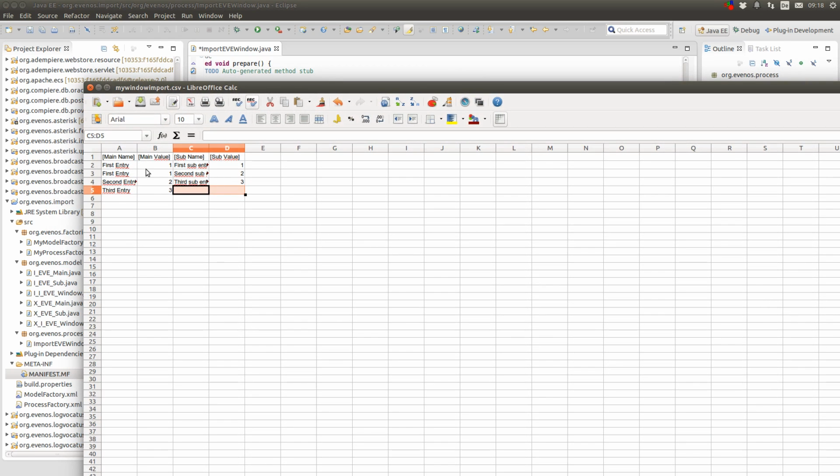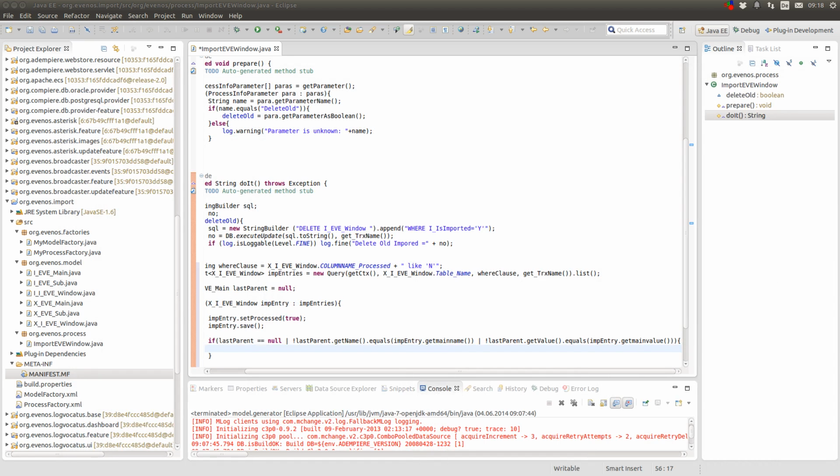So in my case, the first run I will create a new main entry. In the second run, the name and value are the same and the parent is not null, so I don't create a new entry. But in the third run, when the second entry comes into play, then the name and the value are different, and then I create a new main entry.